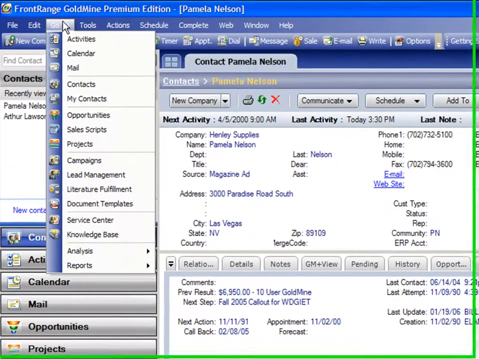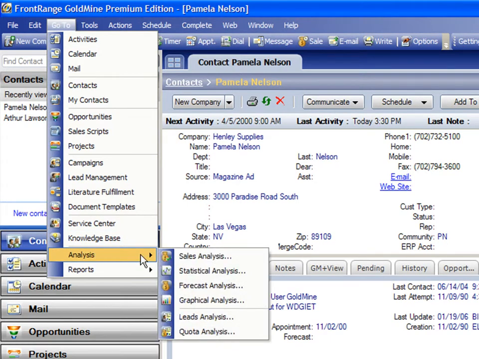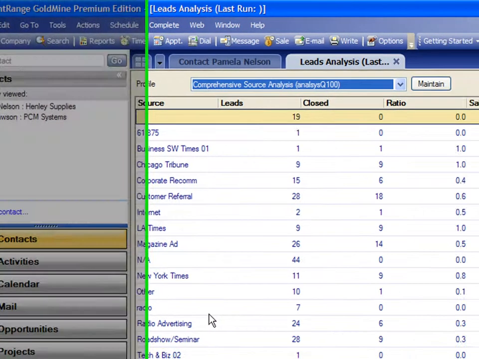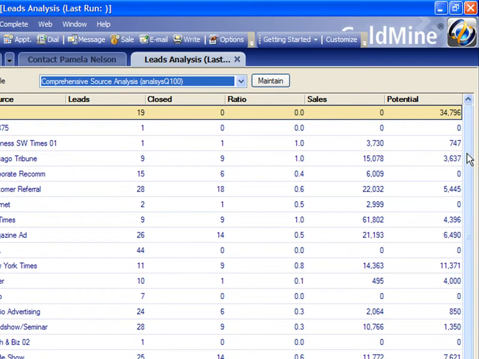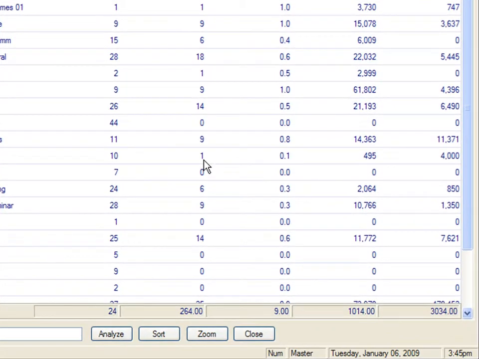We'll start by going into the Go-To menu in the new GoldMine Premium Edition, the Analysis submenu, and then we look at Leads Analysis. This directs us to the Leads Analysis tool that allows us to capture many of those marketing metrics we all love to use. This Leads Analysis table has already been populated.